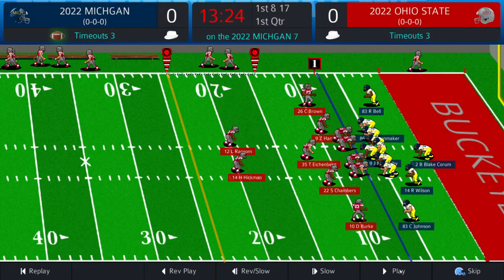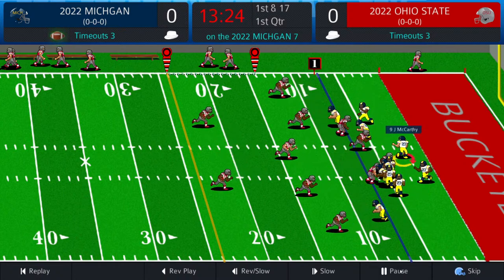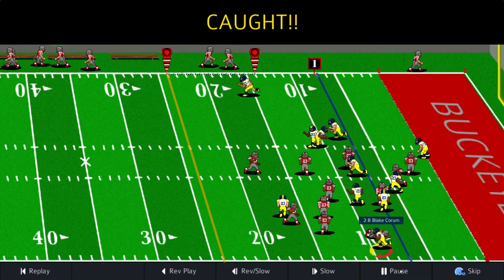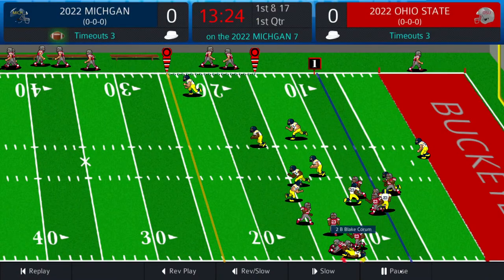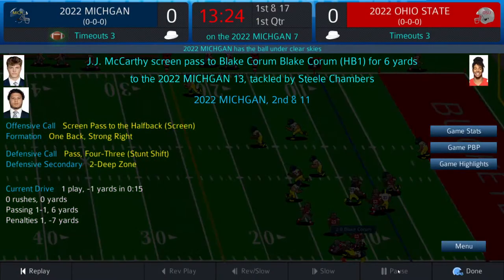Corum, the lone setback. Wilson in the slot. Johnson and Bell out wide. McCarthy under center. Ohio State trying to keep Michigan pinned back. Michigan dumps it to Corum. Corum to the left. Second down coming up. Picks up 6 yards. Tackled by Steel Chambers.